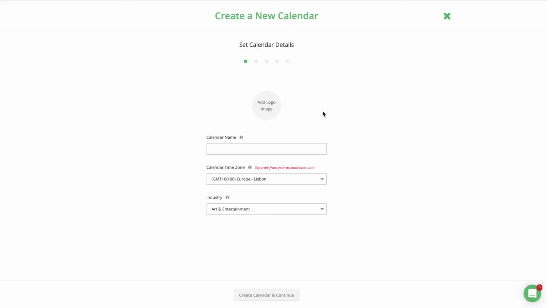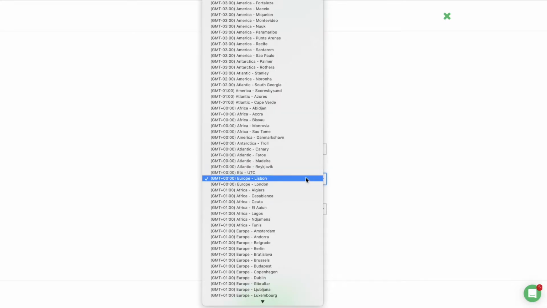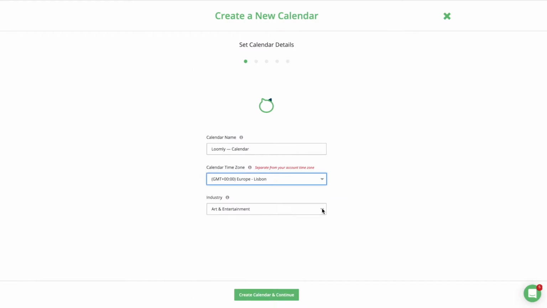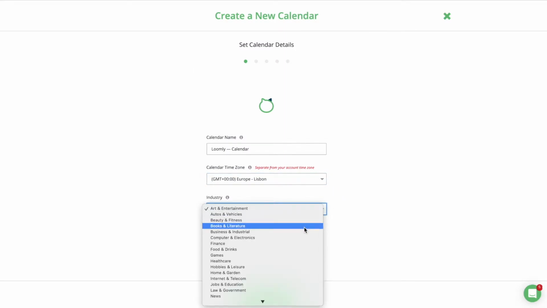This takes you to the New Calendar wizard, dedicated to helping you create a calendar step by step. All settings within this wizard can be updated later in the calendar settings. First, upload a logo image. Enter a calendar name, set a time zone, select your industry, and click on Create Calendar and continue. The time zone of the calendar will define the publishing time of your posts.